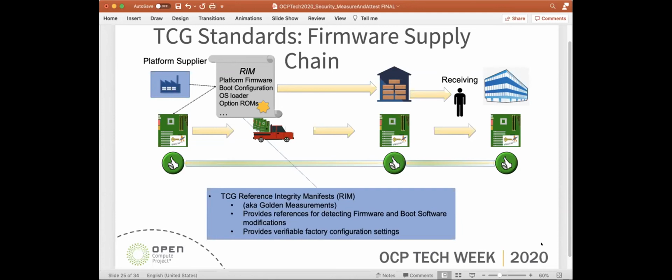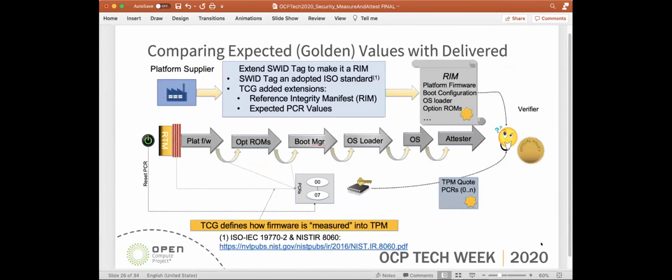So that's the work that we're describing here, a standardization of this reference integrity measurement. If you go on to the next slide then. All right. So what we've done is we've adopted the overall structure of the SWID tag, and the SWID tag is actually an ISO standard. It's actually like all ISO standards.